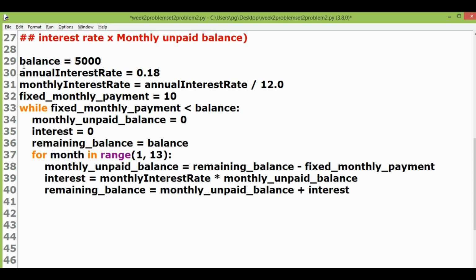Now we write two more statements to find the updated balance each month as given in the problem. So we first find the interest, which is calculated by finding the product of the monthly interest rate and monthly unpaid balance. And then we calculate the remaining balance by adding the monthly unpaid balance and interest.